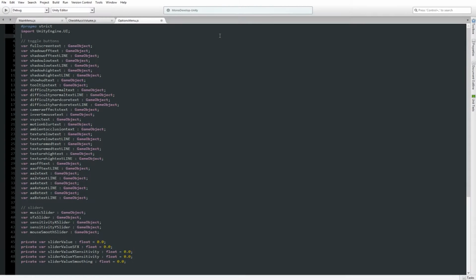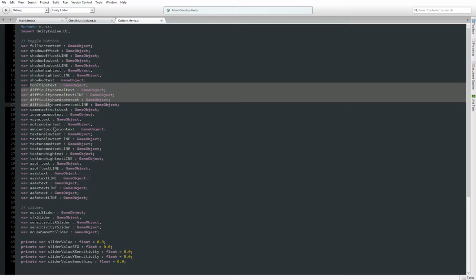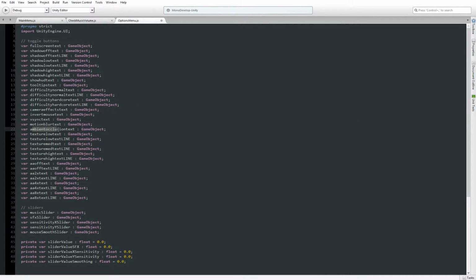I zoomed in a bit so you can see this, but I entered in all the different options that we have here. We have the full screen, the shadow, low and high and off, whether or not to show the tooltips, the difficulty settings, camera effects, invert mouse, vsync, motion blur, ambient occlusion, textures, and then the anti-aliasing.